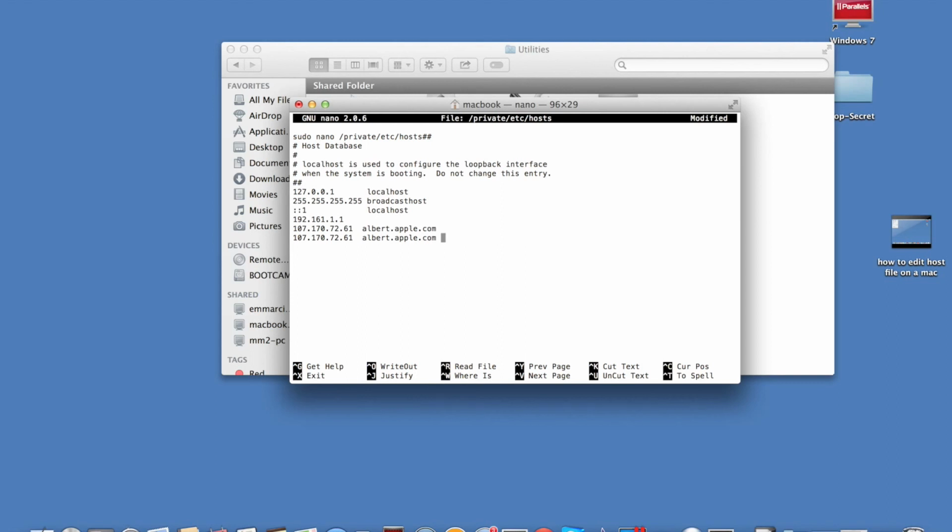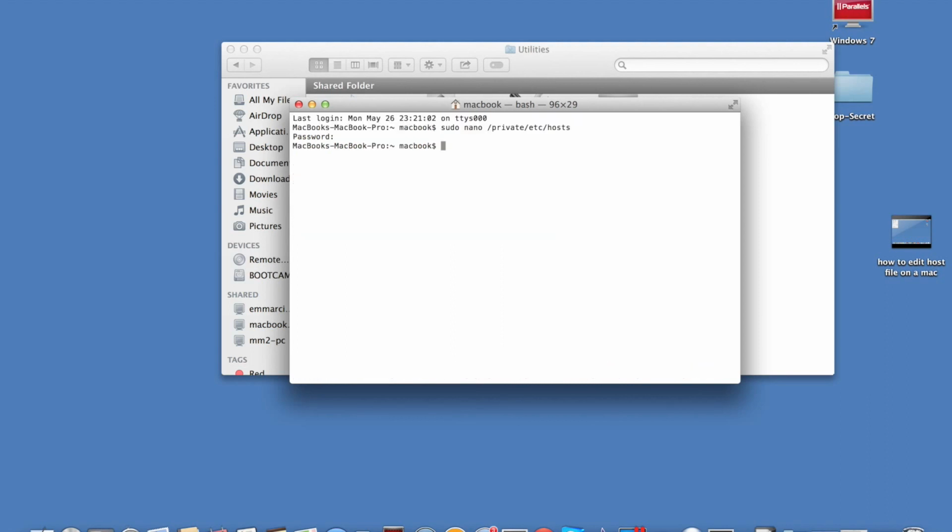To save your changes, hit the Control O, followed by the Return key. To exit out, hit Control X. That's pretty much it. It's very easy.